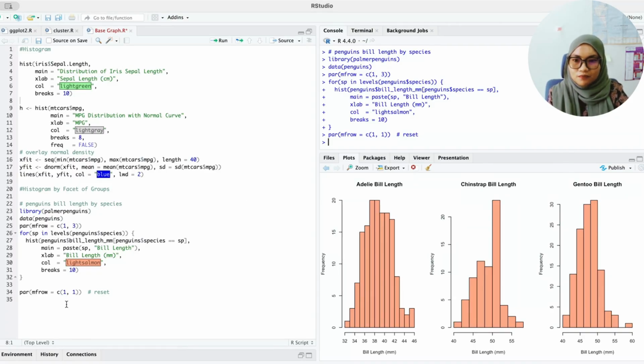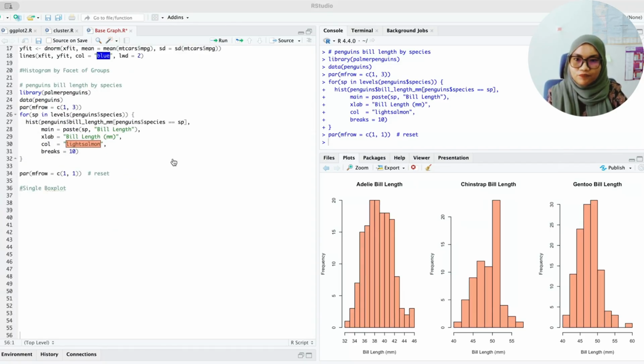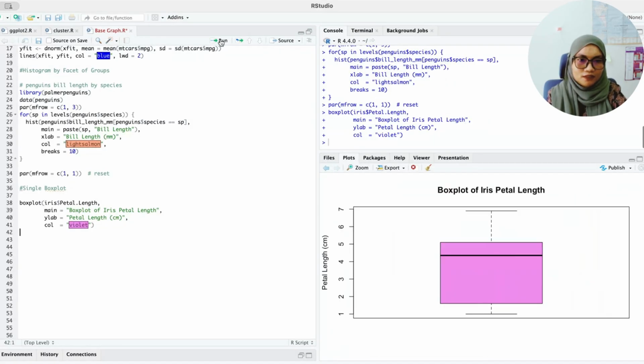Okay, so the next subtopic we are going to do for the last graph that we have, which is box plot. So the first one I'm going to draw is a single box plot. For single box plot, the function that we are going to use is boxplot. Again, this is our data, and then I'm going to use petal.length, and then this is the title, the y label, and then this is the color. So let's try to run this.